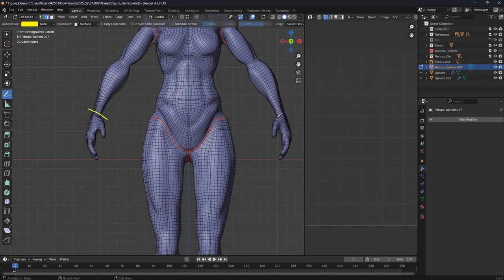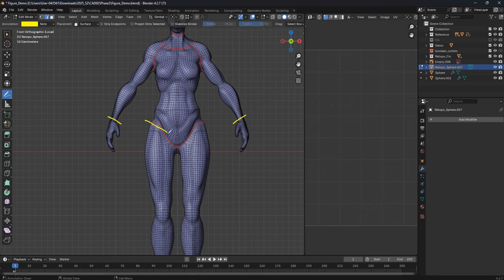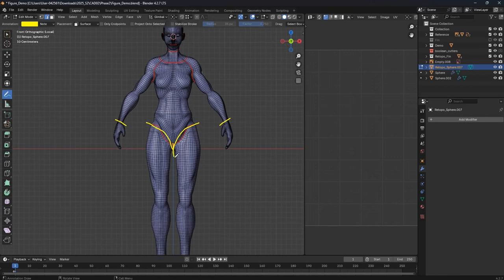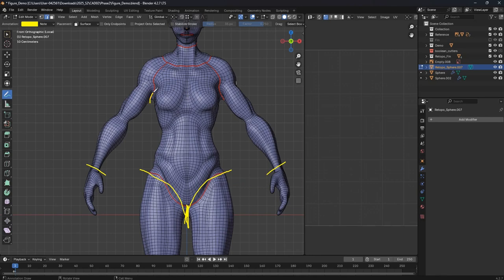For sure, the hand, we have to split that. And also the leg, we have to split that. And for sure, these two legs, they have to be separated. And these two arms, I will cut them from the bottom side. Alright, I'll cut them from the bottom side.